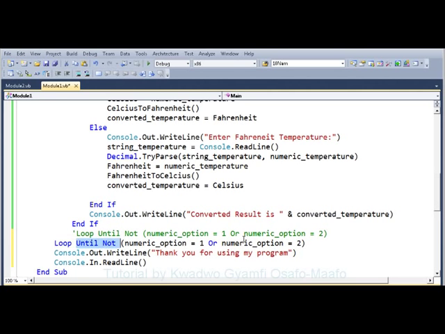Right. While my option is 1 or 2, I should keep going. But that means if it's not 1 or 2, I should leave. So realize, until is like the flip of a while. They're just inverses of each other. And this will also work.